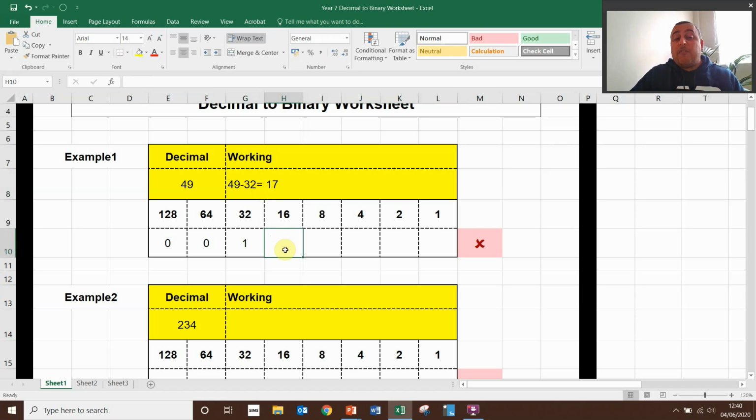In the 16 column this time, is 16 less than or equal to 17? Yes, it is. So I'm going to write a 1 in there. Again, as soon as we write a 1, we need to do something in the working out. So I'm going to minus 16 from that number there, which obviously gives us 1. 1 is now our new target.